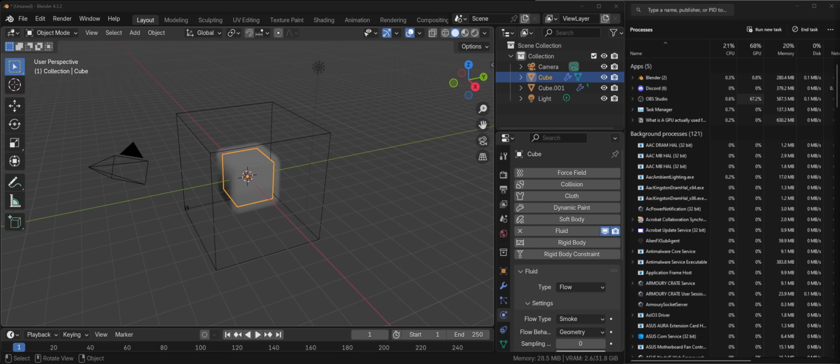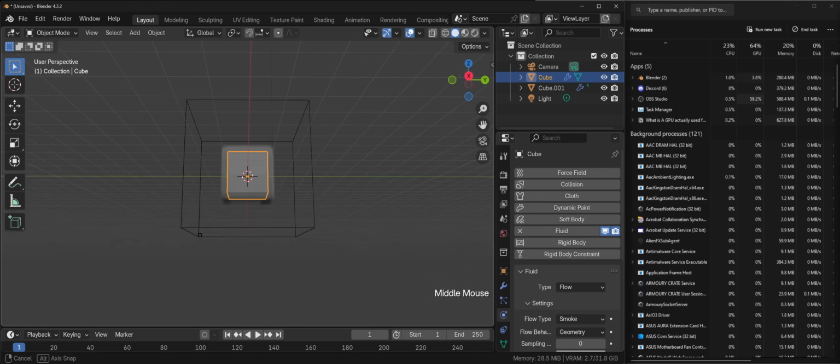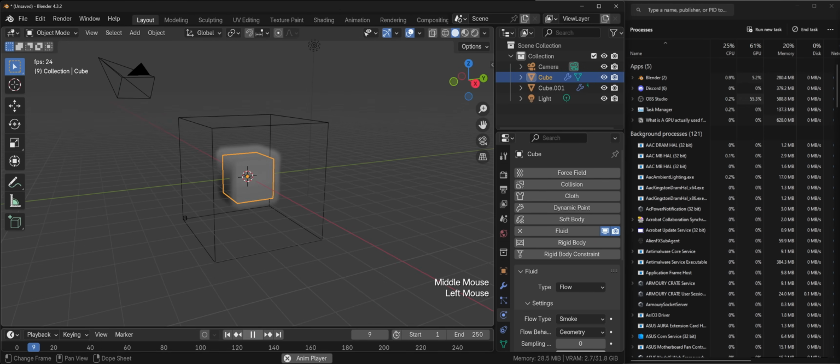So in front of us here, we have a cube that's emitting smoke. If we go ahead and play that, we will see that the CPU usage skyrockets. And depending on how good your CPU is, the faster this animation will run. It's actually caching it at the moment. We can see that with the frames per second being red over here. It's now gone white. It's able to play back that cache.